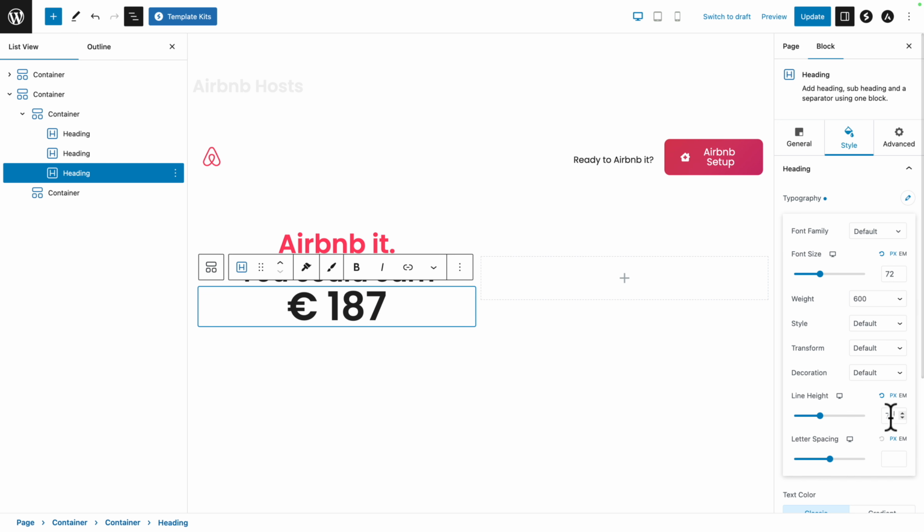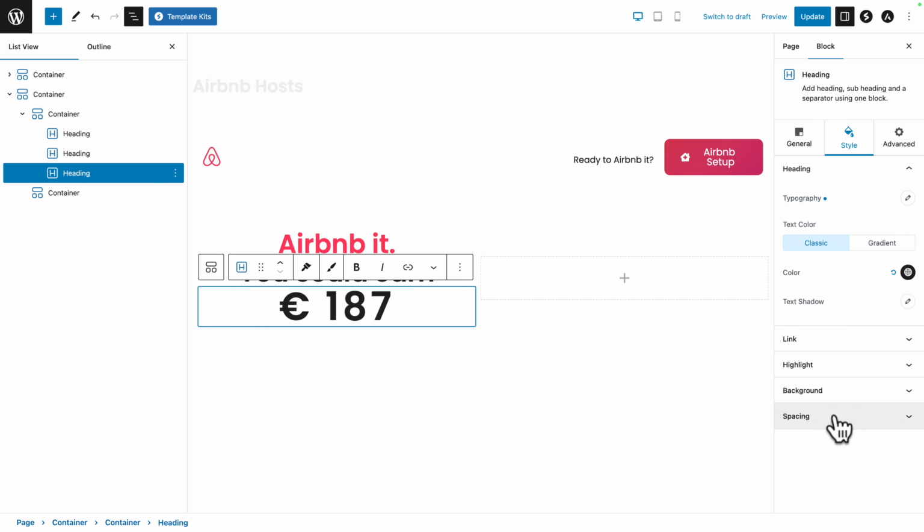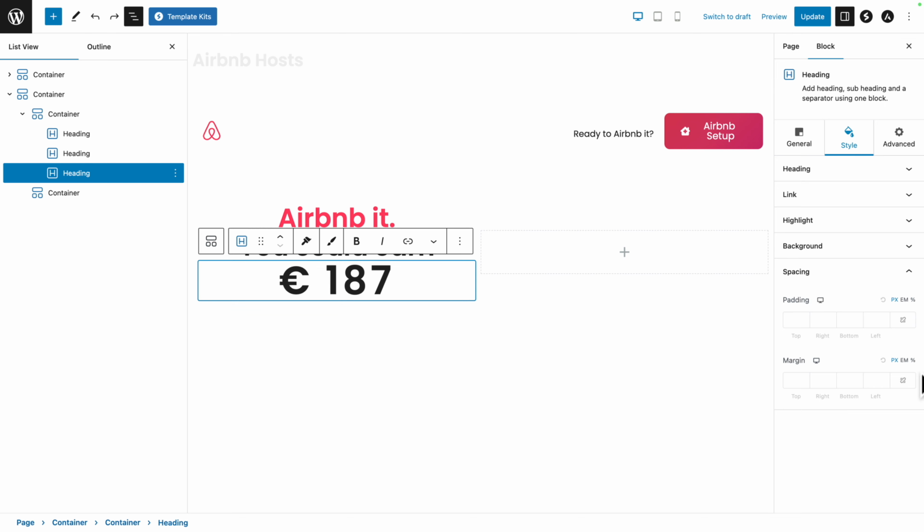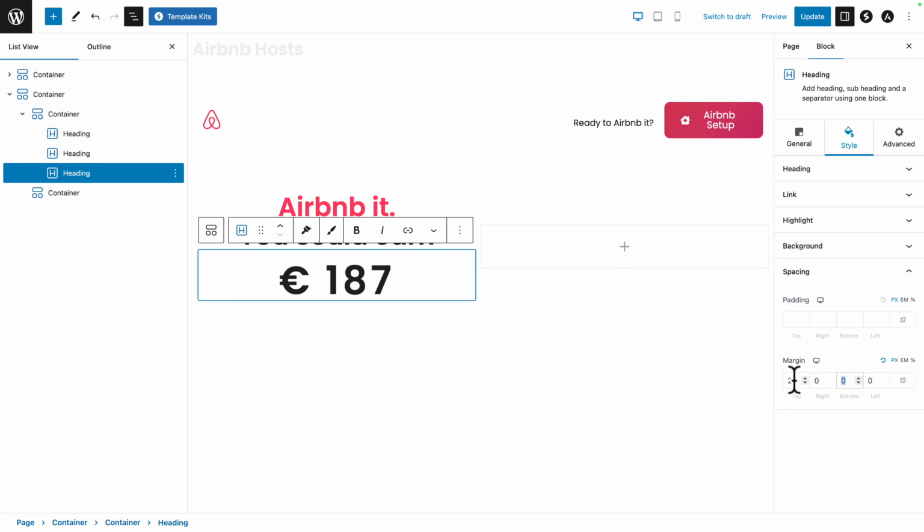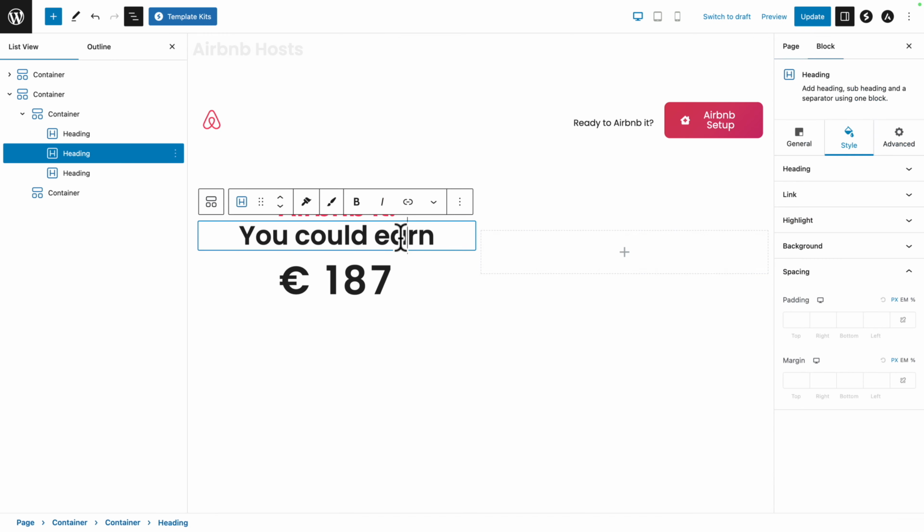And the line height is going to be 72. And where it says letter spacing, you want to click on pixels, and the value is going to be 6. Let's close this, then click on spacing. Next, where it says margin, you want to add 20 pixels on top, 0 right, 20 at the bottom, and 0 left.